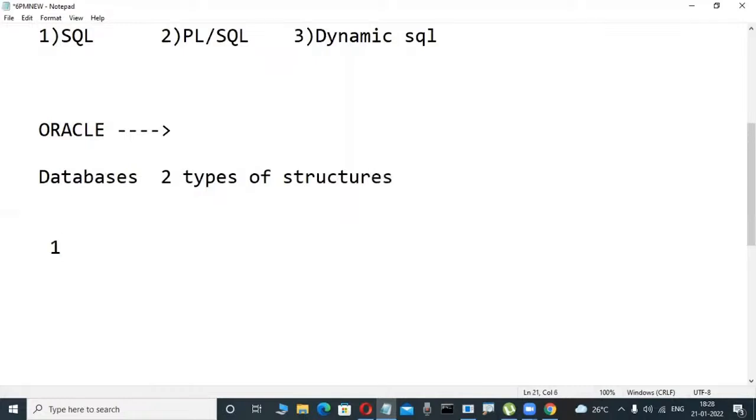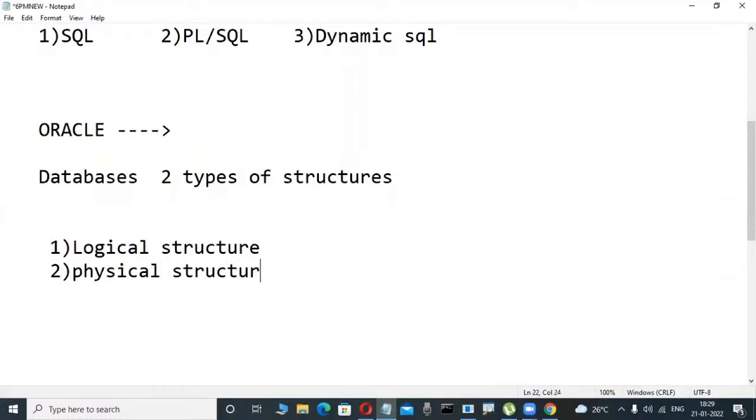Maybe anybody has an idea? Suppose you are taking Oracle, SQL Server, MySQL, DB2, any relational database software you are installing in your system, two types of structures are there. One is logical structure. Database means it is a place where we can store structures. Here one is logical structure. Another one is physical structure.